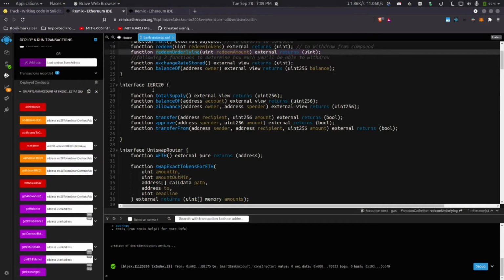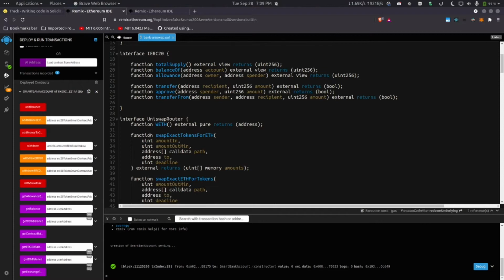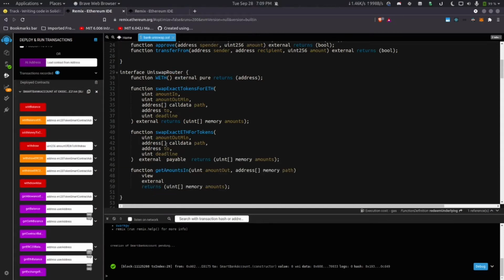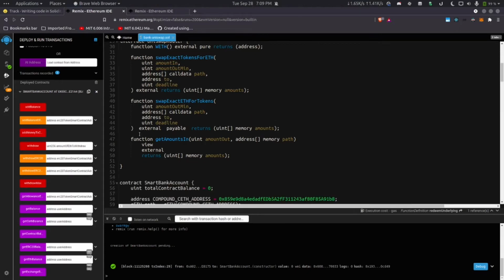And we have an interface for the ERC20 token, which we'll use to talk with the ERC20 token that we will be either withdrawing from or depositing to. For the Uniswap router as well, we'll be using three functions: swapExactTokensForETH, swapExactETHForTokens, and getAmountsIn. And we have this WETH function as well. I will explain these functions in detail later on when we come across them.